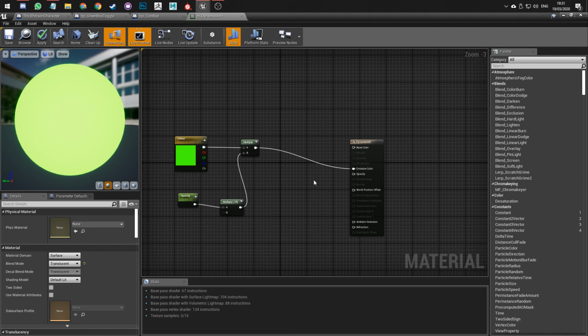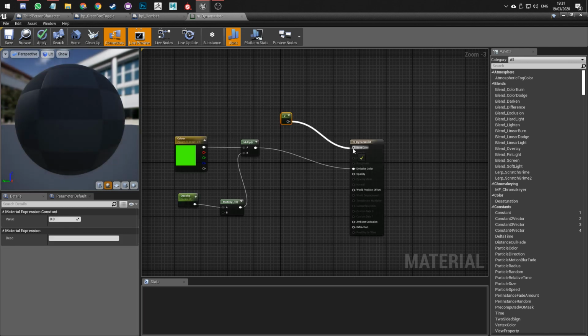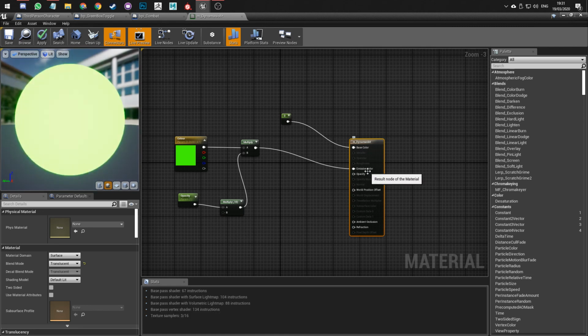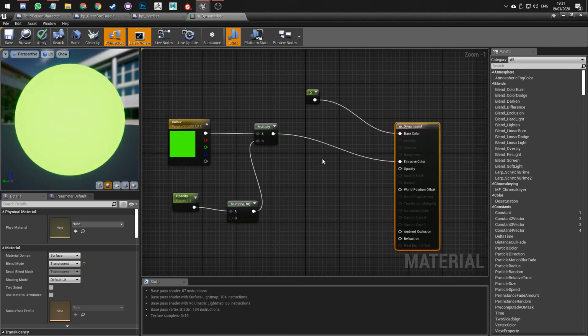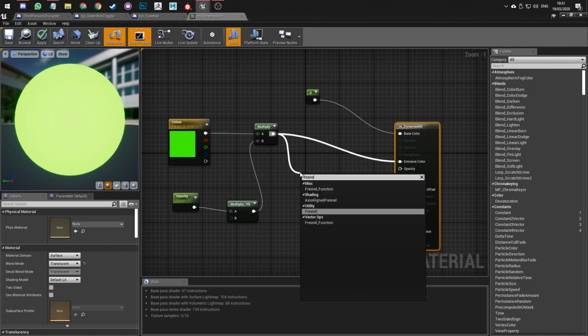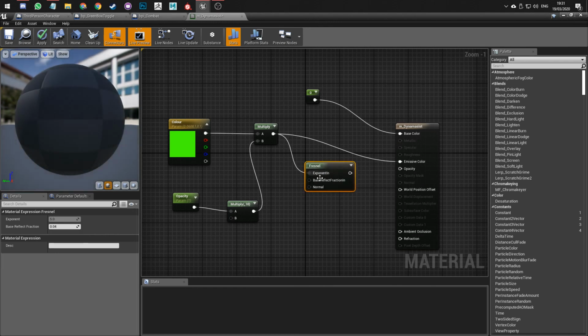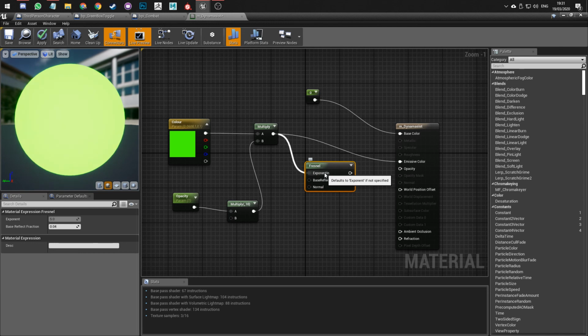So, let's create one. Actually, it doesn't really matter, so we can just do it here. So, let's just make a Fresnel. All these words are very confusing, and even to me now, as someone that loves Fresnels and uses them all the time, I still don't quite understand what they mean.